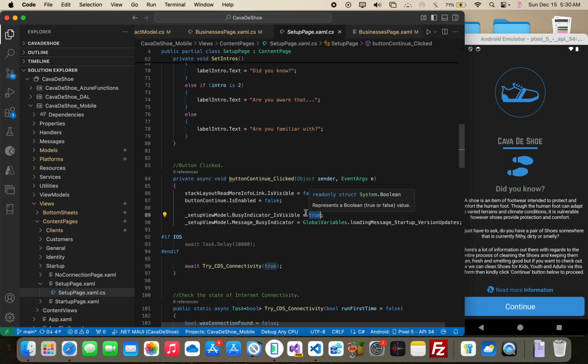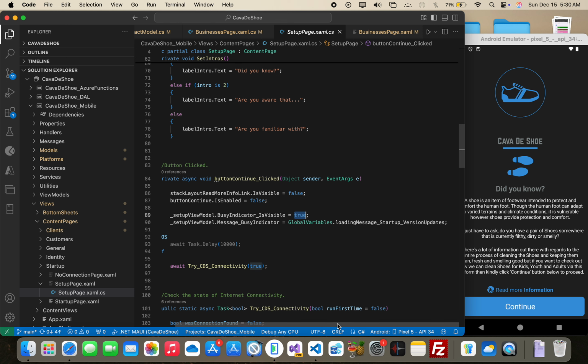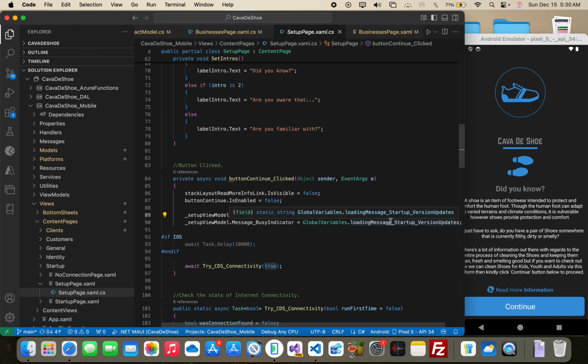And then when we are done, I'm going to say setup view model, I need you not to give me access to the message. I want to assign something to it. So all my messages, they live on a class called global variables called loading message underscore for startup underscore for version updates, because I'm triggering version updates. Right. So let's check this quickly.